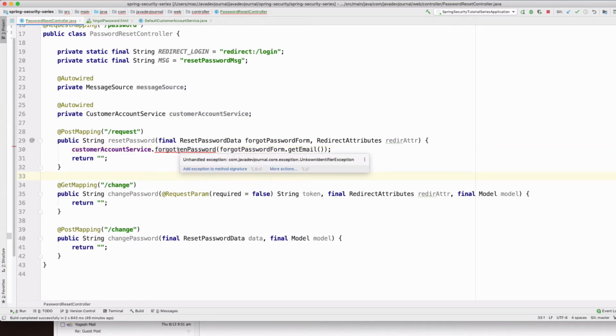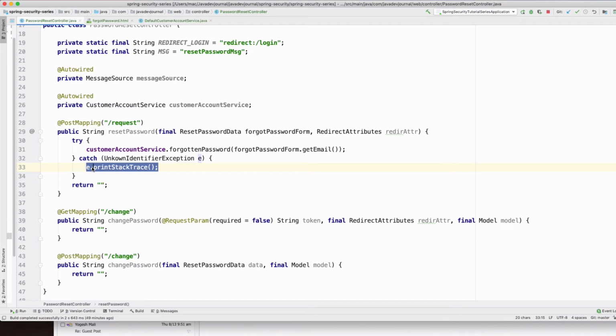Okay, so now I'm getting an error here, or an exception. The reason is that there is an exception thrown by the system and we need to handle it. We have two ways to handle that: we can add it into the method signature, or we can do a try and catch. We will be doing a try and catch, and the reason for that is, let's say I'm saying log the error.